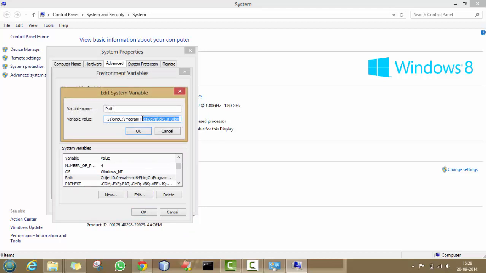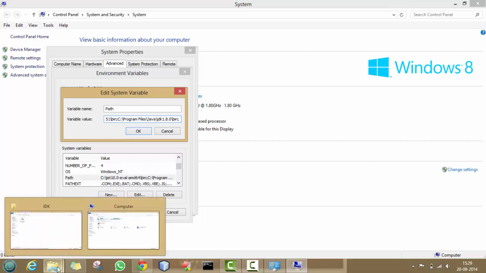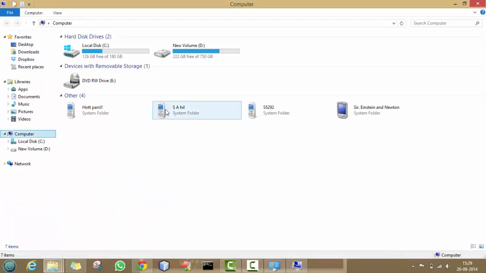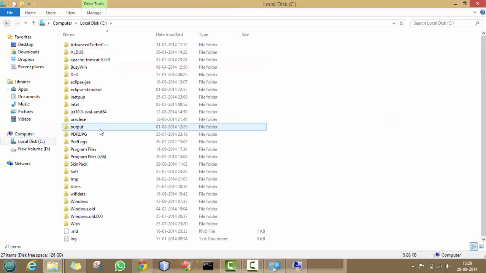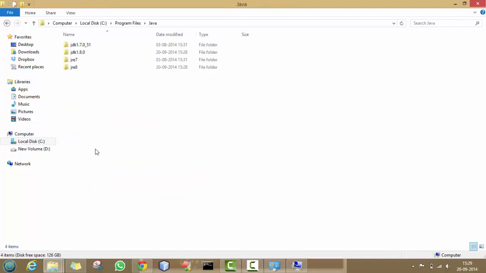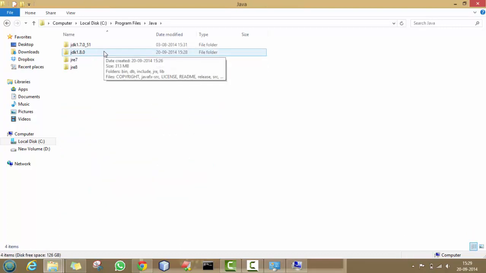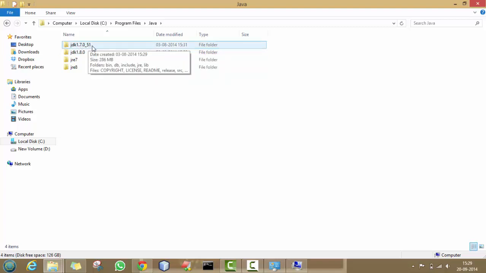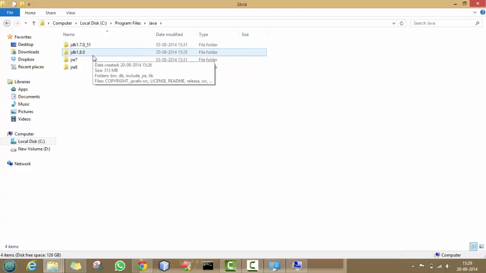Here you can see a number of paths which have already been installed here. So you just have to put a semicolon at the end, and before that you have to go to My Computer, C drive, then Program Files, then Java folder, then the folder where you have installed the JDK. As I have installed two versions of JDK, that is JDK 1.7.51 and JDK 1.8.